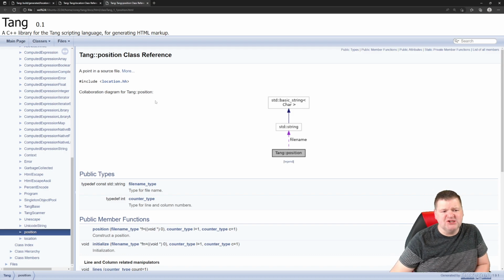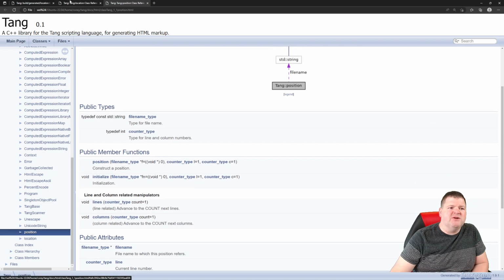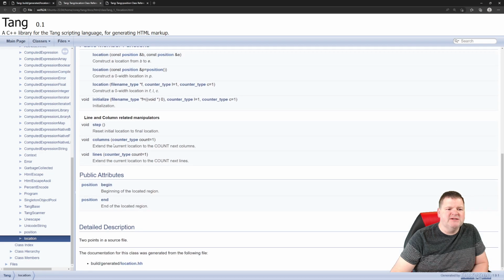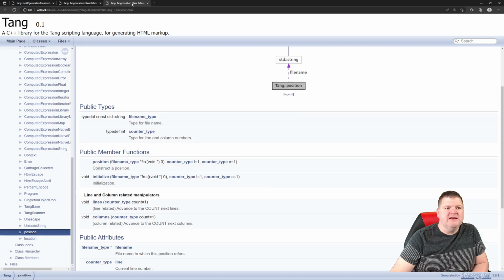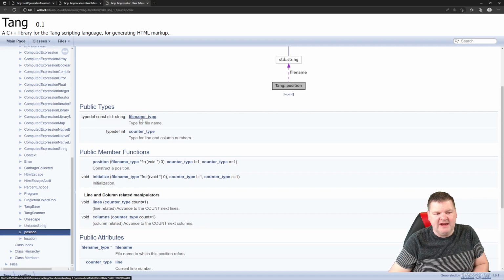All right, what about a position itself? A position, well, wait. I want to go back to the location. That's all that includes. Okay. Position, we've got a file name if we need it. We don't. That is, we're taking in strings. So we're not using file names. The counter type, okay. And it's just basically an int. So that's for counting lines and columns. It's an int.